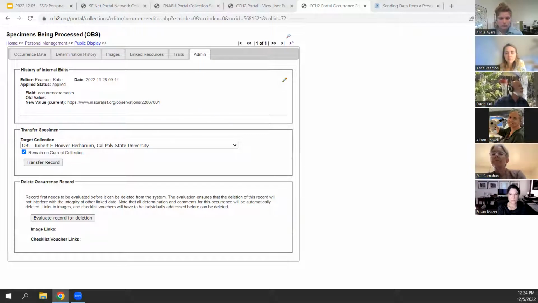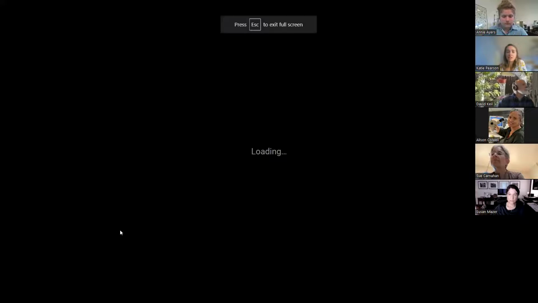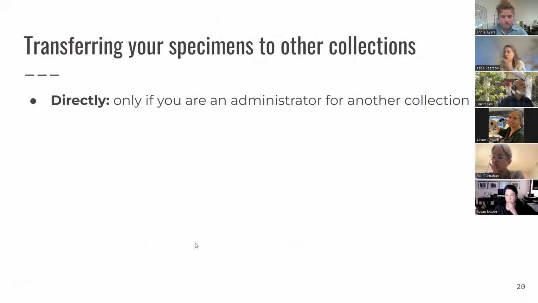Allison asks, does the record stay in your OBS collection after it is transferred, or is it removed? It is removed. When you use this option, then it gets removed from your personal observation profile and it goes into the target collection. But that's not the only way of getting data into other collections. So that's the direct version.